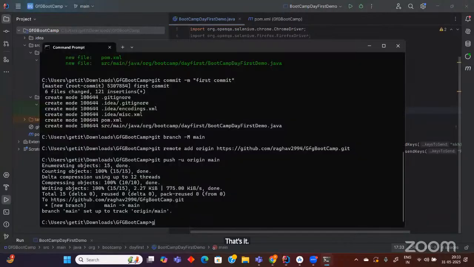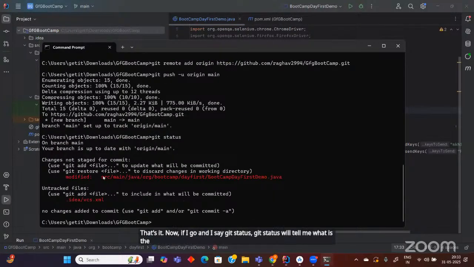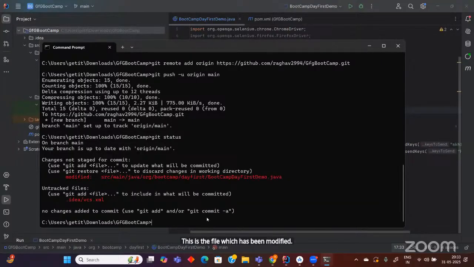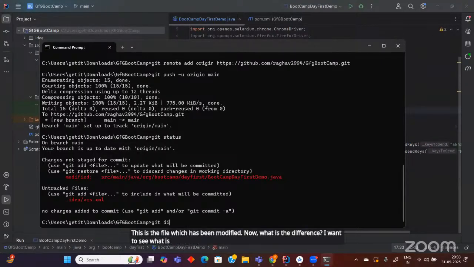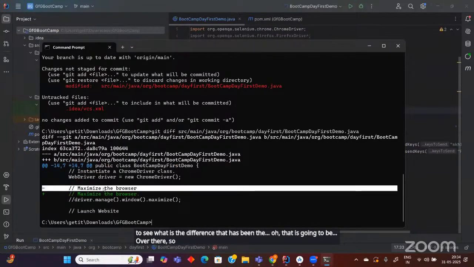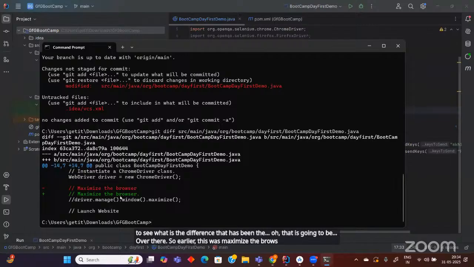Now, if I go and say git status, it tells me this is the file which has been modified. Now, what is the difference? I want to see the difference that is going to be there. So earlier this was "maximize the browser". Now it is "maximize the browser" and then a full stop. Now, do I want to add this change? Yes, I want to add this change.